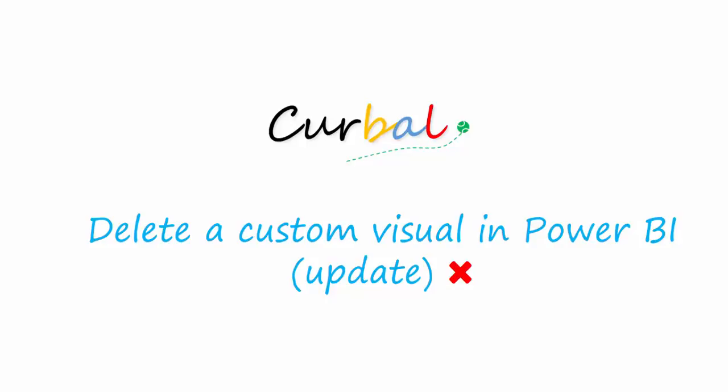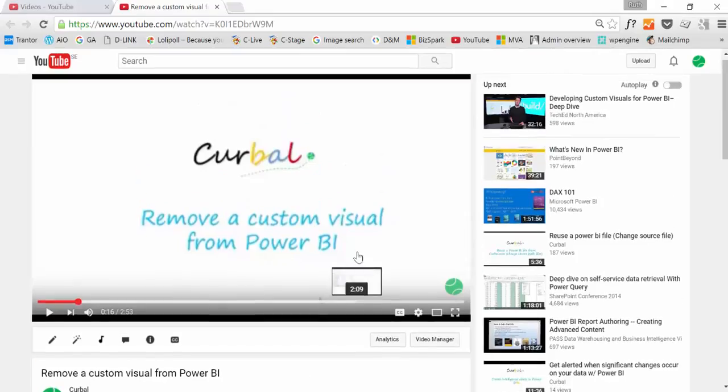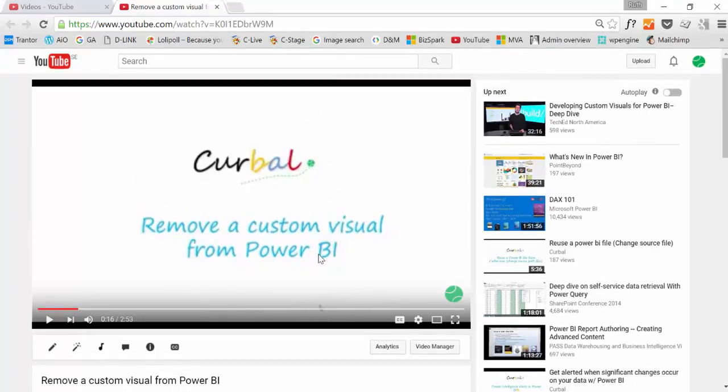The reason for this is I had a video explaining how to do this, but it was quite a complicated procedure because Microsoft didn't have a button or something to say, okay, I've imported this, I want to delete it.